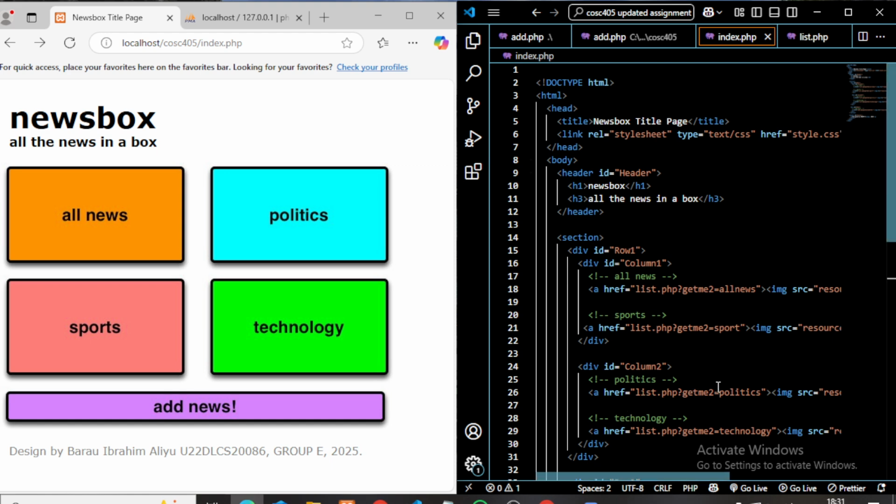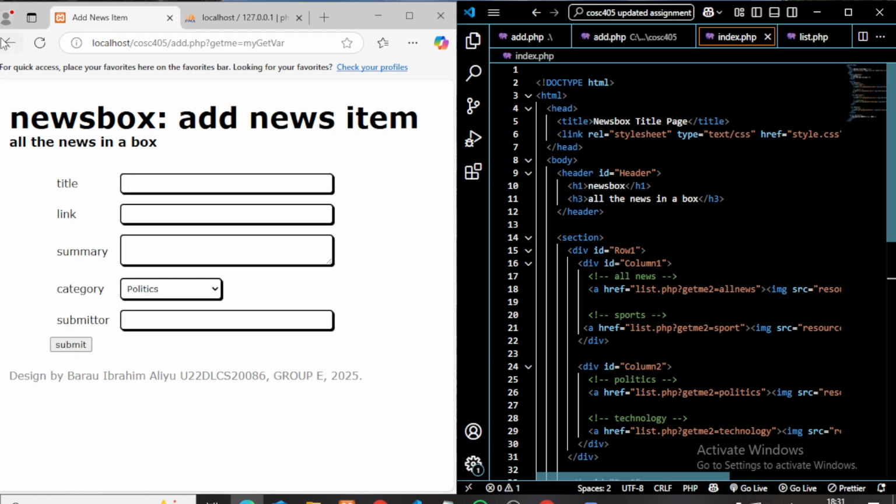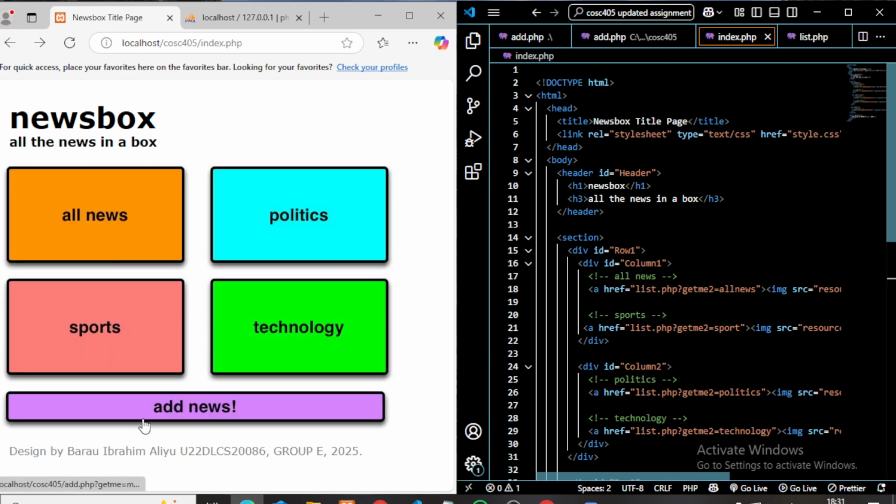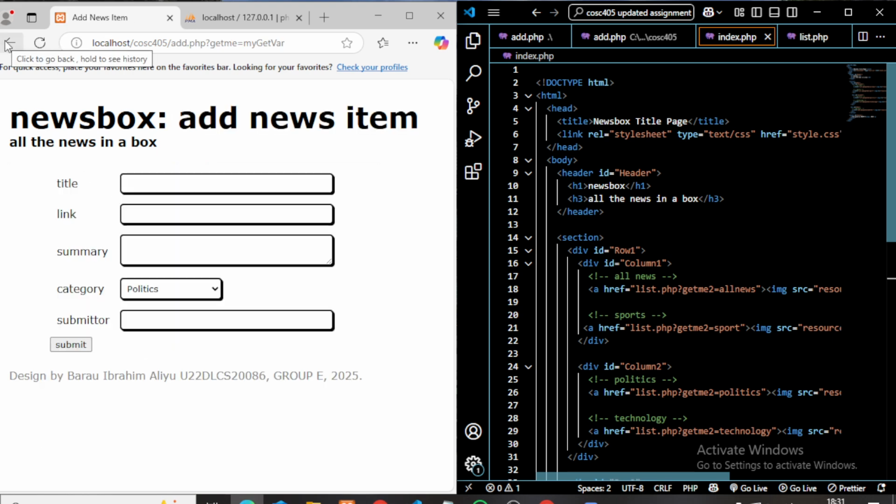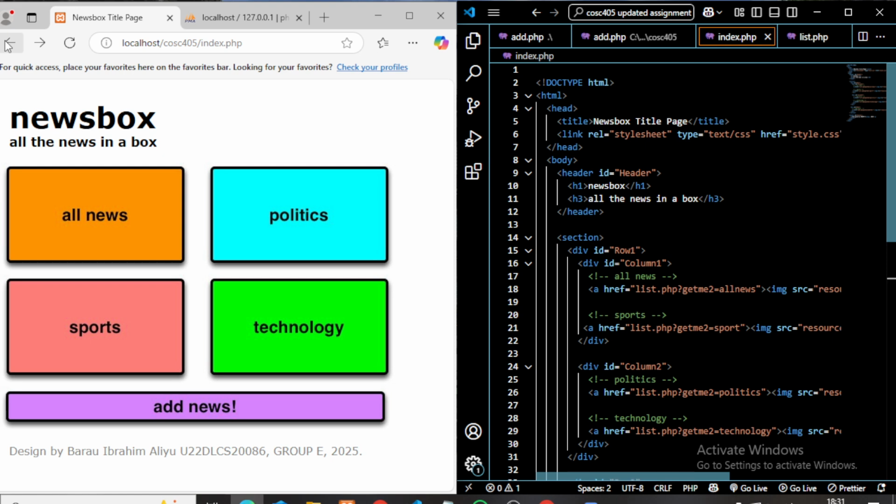As you can see here, the image has a hyperlink to list.php, and the list image, which is the ad news. If you click on this ad news, it will take you where you are going to fill the form. And also this ad news is linked to ad.php. I have also ensured all pages use the same font scheme.